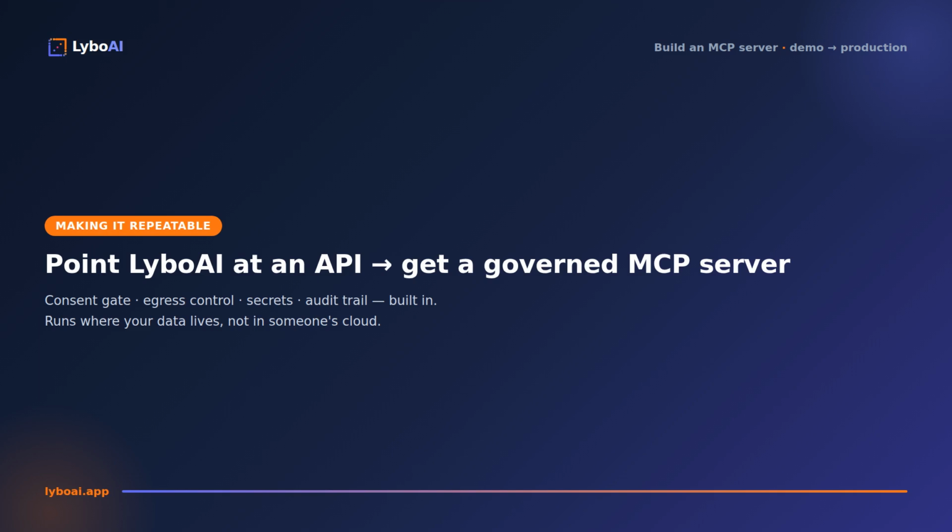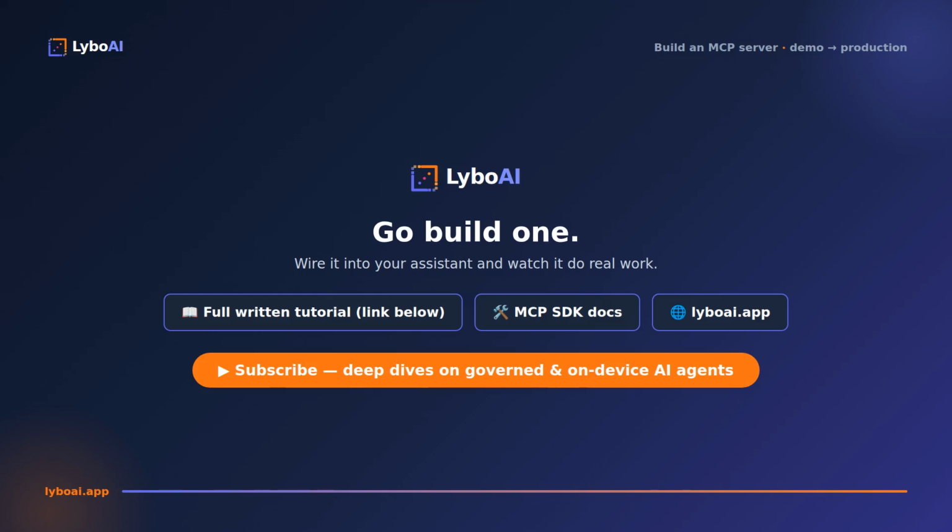So go build one. Build an MCP server for a system you actually use, wire it into your assistant, and watch it do real work.